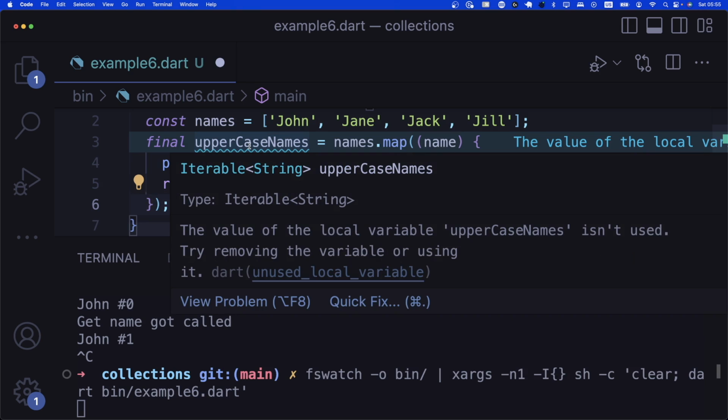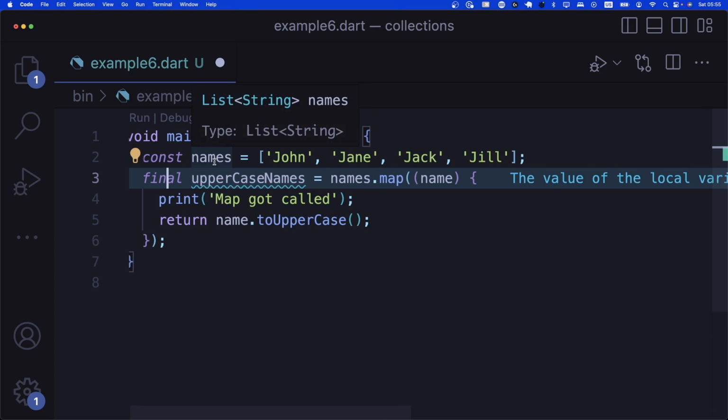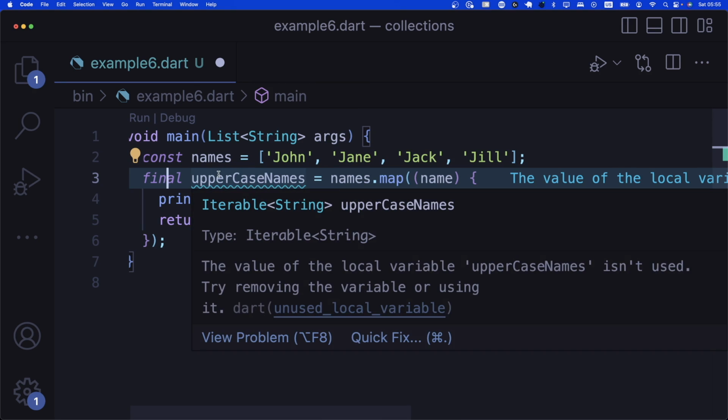Now this is an iterable of string. What happened? Wait a minute, names was a list of string, but this is an iterable of string. But now that you know iterables are lazily evaluated, have a think about this.